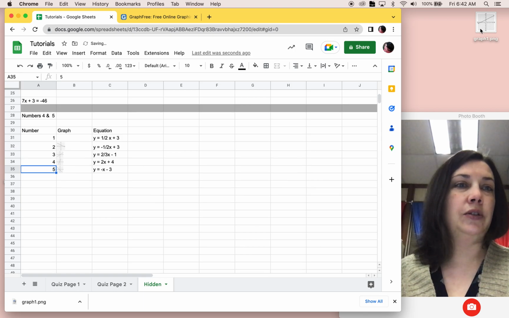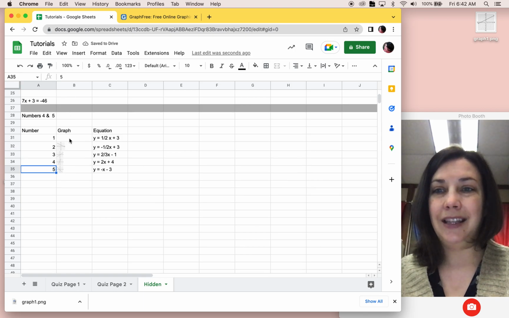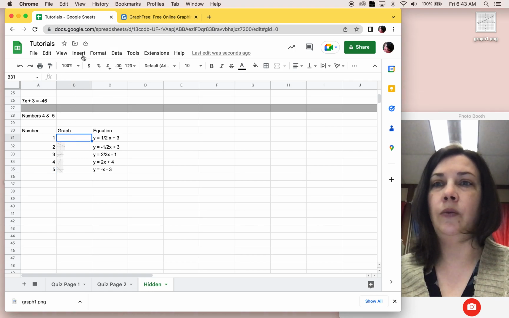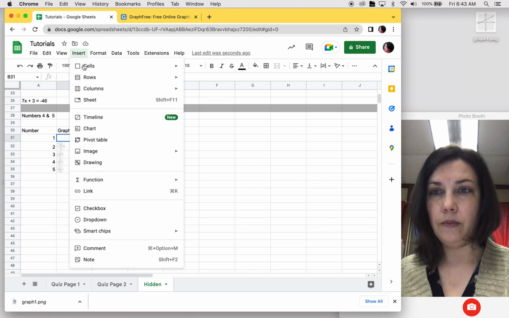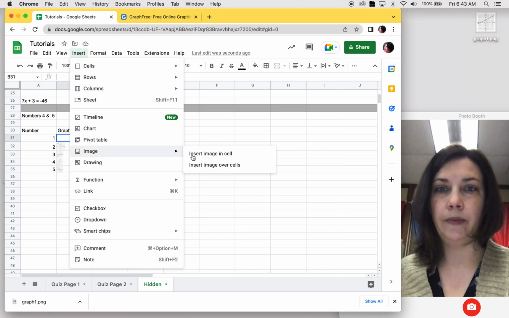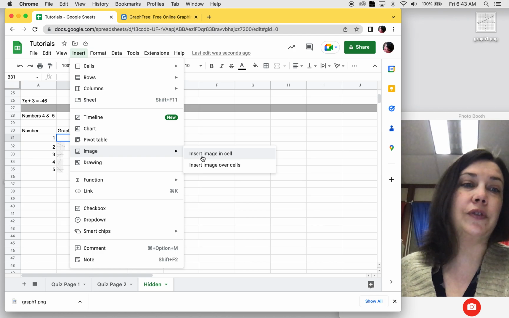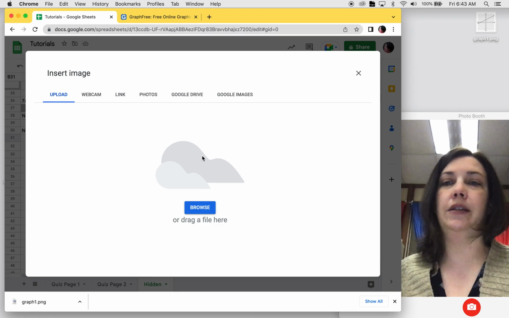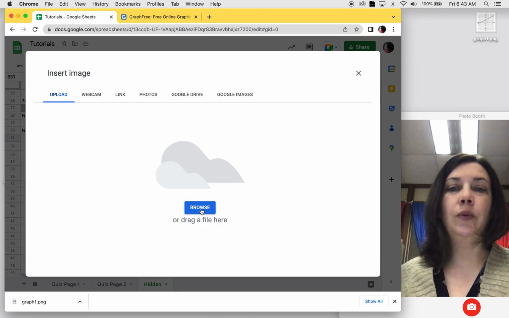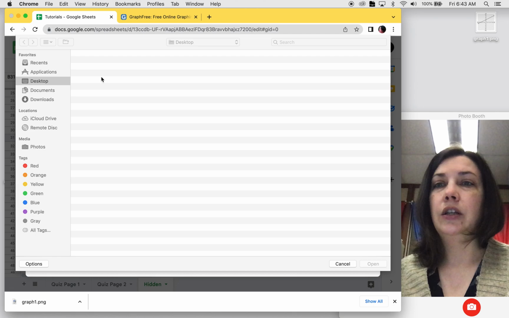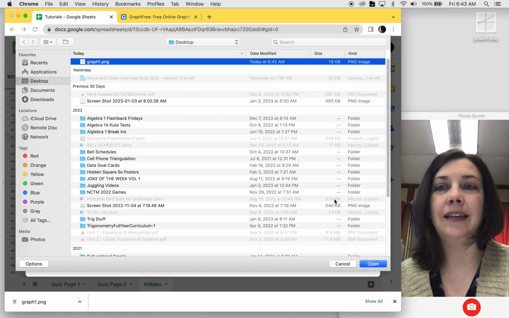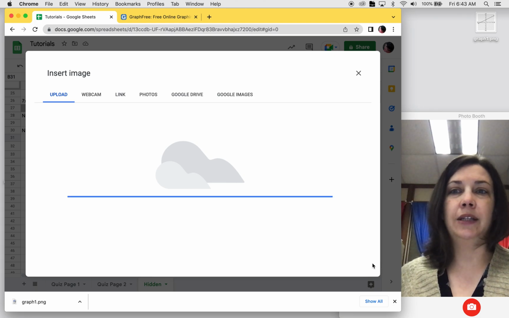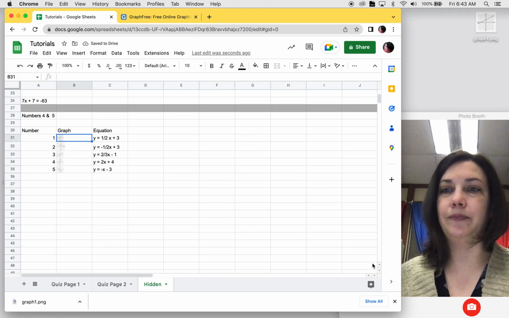So what I want to do is get this graph in this cell. Click on the cell you want it in, insert, image, and you want it in the cell, not over the cell. If you put it over the cell, then you can't use it in functions and all of that fun stuff. The only thing with images is you can't use concatenate or anything like that, which is kind of a bummer because of some math symbols.